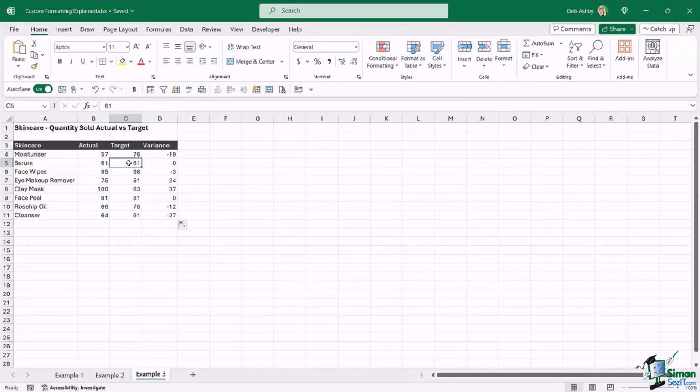This one, my target was 61 bottles of serum, and I actually sold 61. So there's zero variance just there. And for some of these, you can see I did a little bit better. So the target was actually 51, and I sold 75. So I really know how to sell eye makeup remover. So we have those values in the cells just here, and what we want to do is make these look a little bit more interesting. And we're going to do that by applying custom formatting.